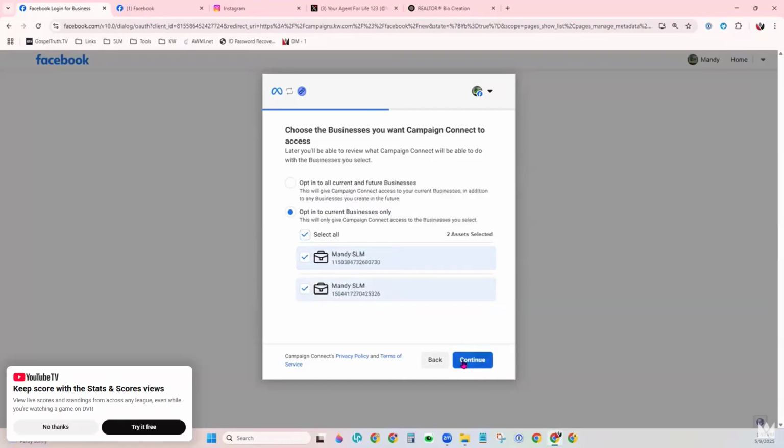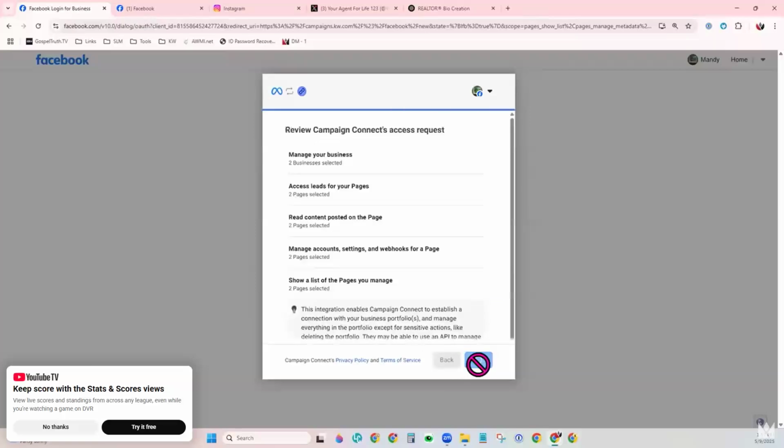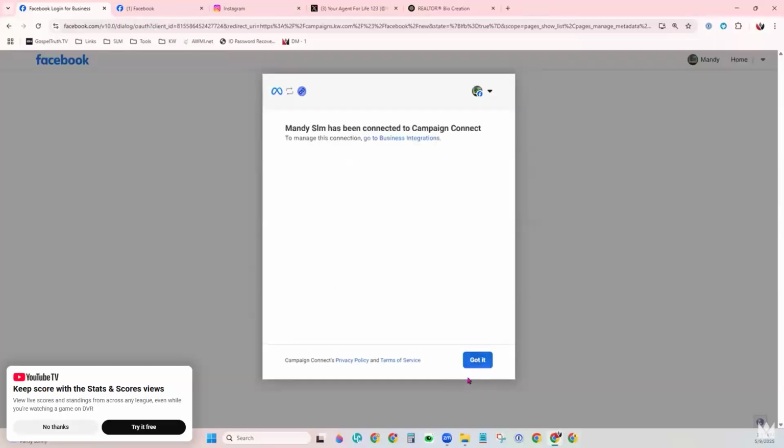Now it's asking for permission to your business portfolios. So you can click this, choose which one you want, or even all future business portfolios if you choose to. Click continue. It gives you a summary of what it's about to do, and it connects them. So now you have a confirmation that it's connected, and click got it.